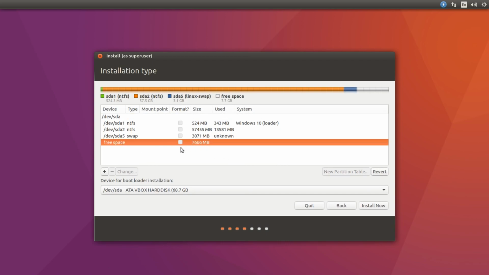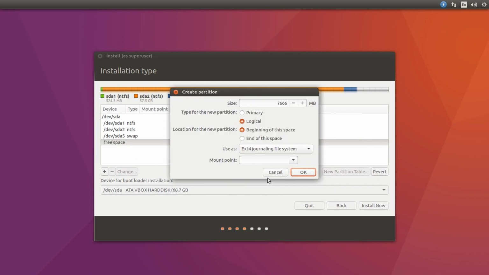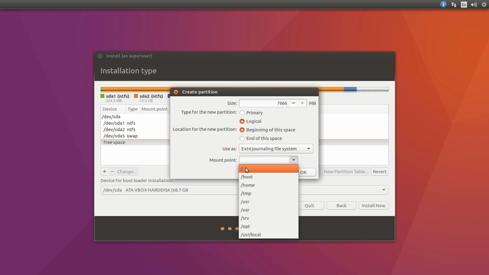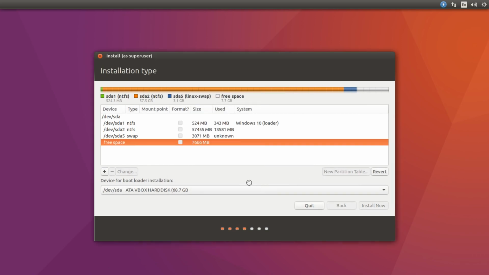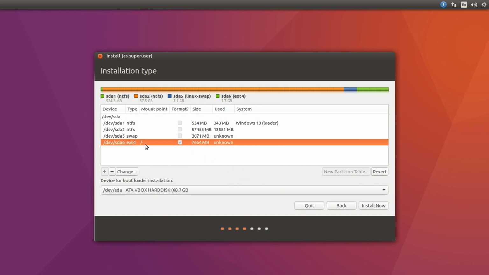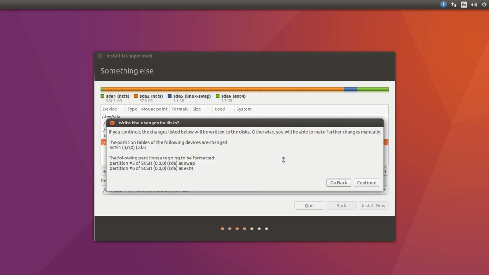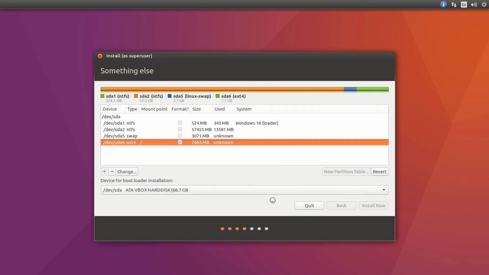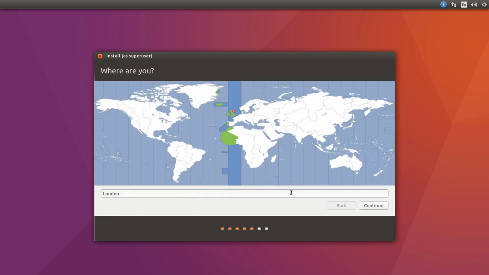After that's done, it will leave us with 7 gigs of free space when we hit the plus symbol again. And we can just set it to mount point root, which is just the /, and hit OK. And then after that's done, we can simply go ahead, click on the root mount point we just created, and hit install now, and we'll install it to there. Hit continue, and it will write the changes to the disk.